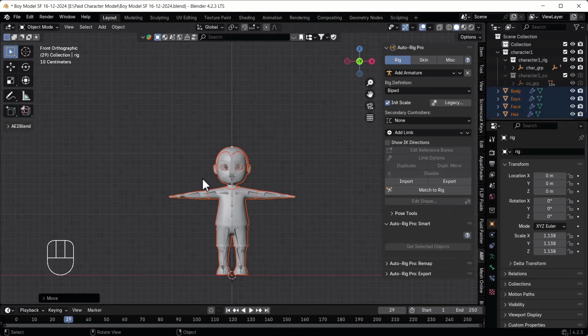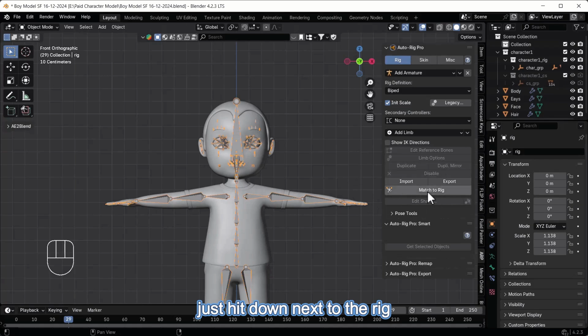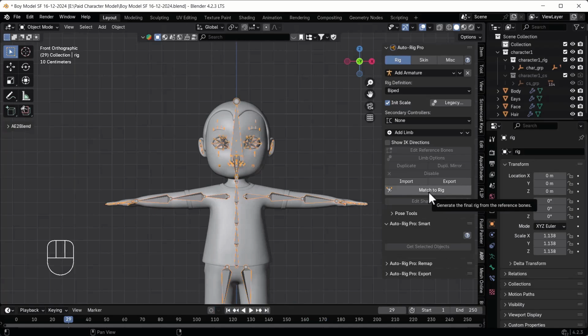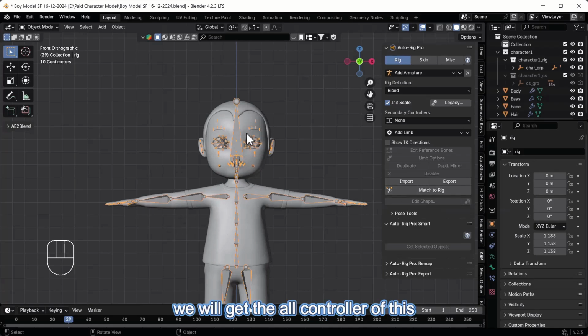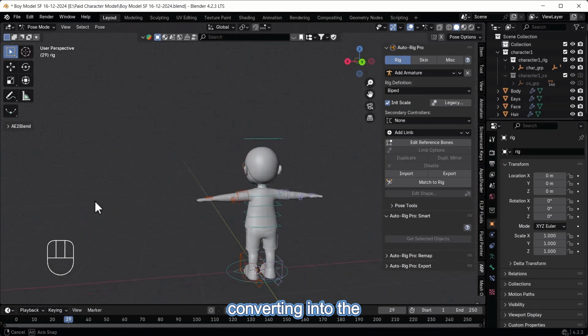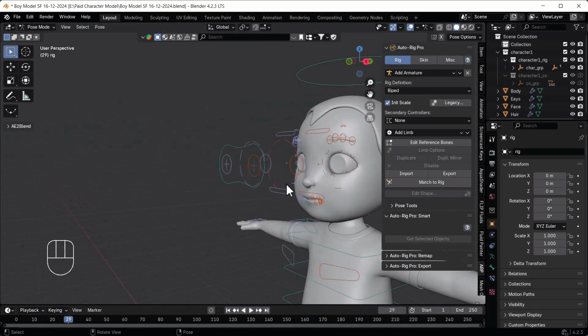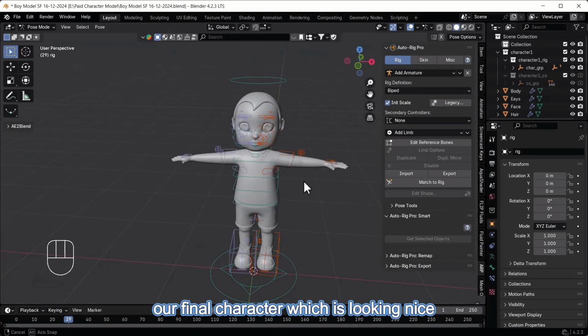Now, I'm just going to click this bone and hit Match to Rig. And what will happen after this Match to Rig option? We'll get all the controllers of this whole body, and these bones will convert into controllers. Let me show you. I just click Match to Rig. Here we go. So now you can see all the bones are converting into very beautiful controllers, which help us to rig our final character, which is looking nice, by the way.